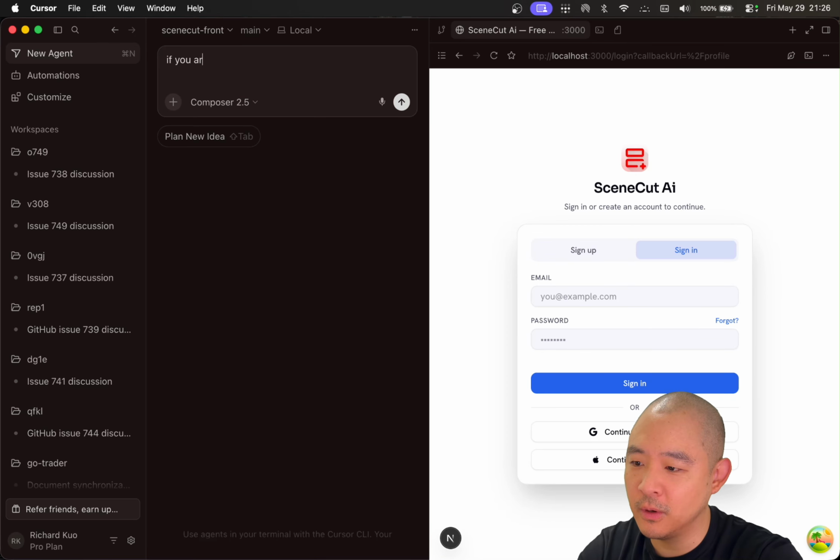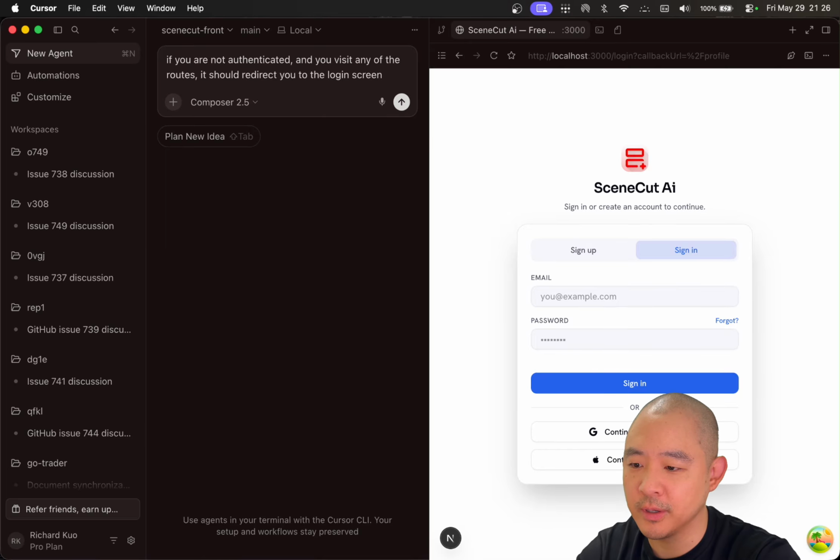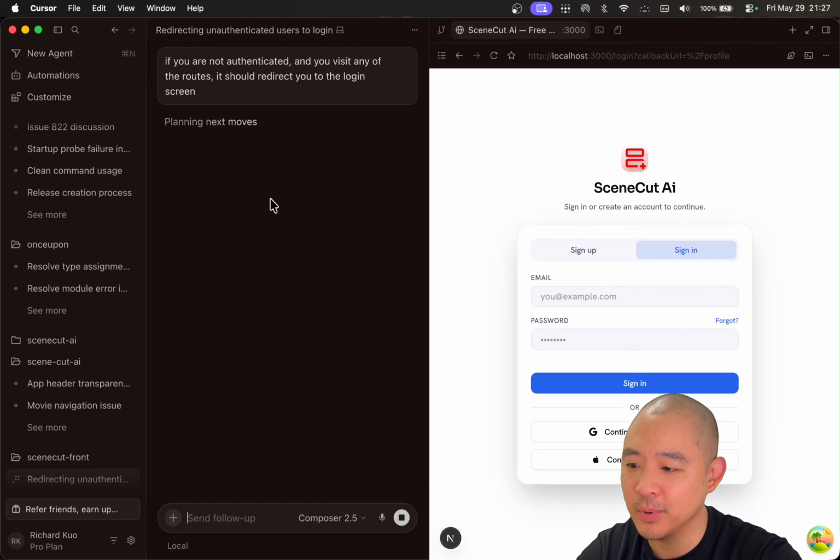If you are not authenticated and you visit any of the routes, it should redirect you to the login screen. I'm surprised I don't have that in place.